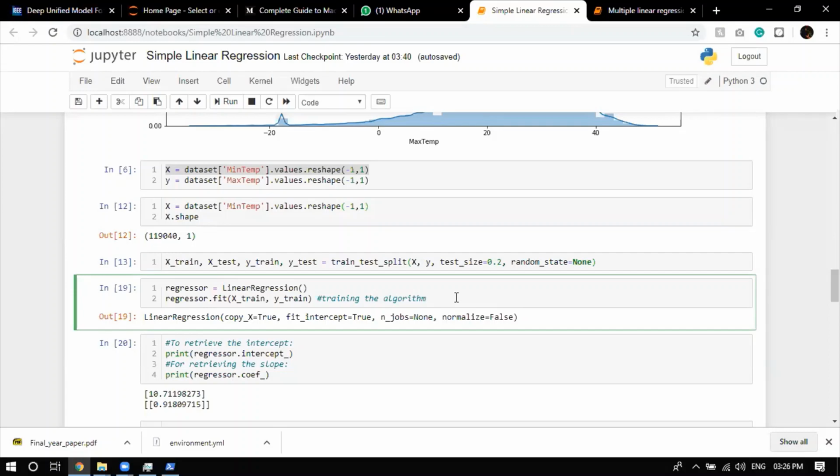Now the main part, the linear regression. And how much time did it take you? This particular 2 lines. We called the linear regression function and saved this object in a variable called regressor. You can use any variable name you like. Now, the fit function.